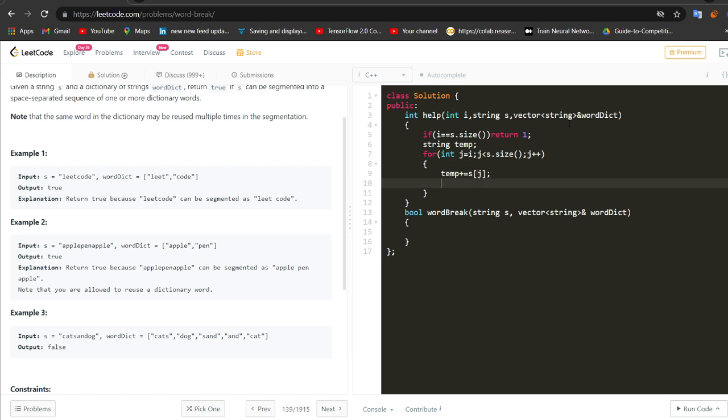After adding each of these characters, I will search if this particular temp is there in the dictionary or not. So I will have to make a search on this dictionary. Instead of making a search, I can store all the words in the dictionary into a set. Let me make a set of strings, maybe an unordered set, for better complexity as well.